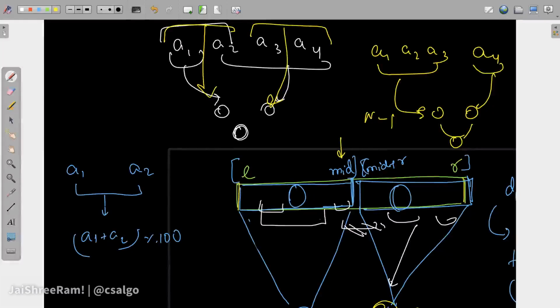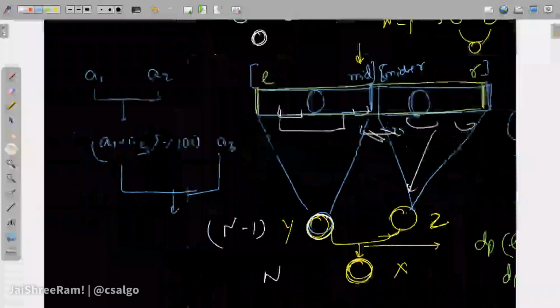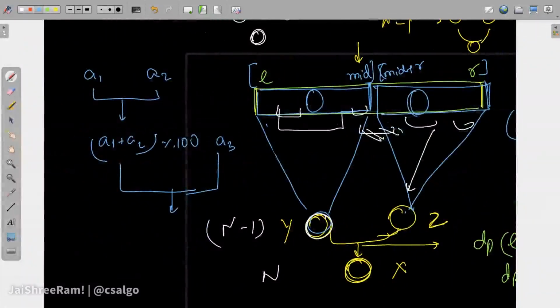Now let's look into this particular expression that we have, that a1 a2 got merged into (a1 plus a2) mod 100. Now let's say this got merged with another value a3. What would be the final value? Can I write that to be equal to (a1 plus a2 plus a3) mod 100?